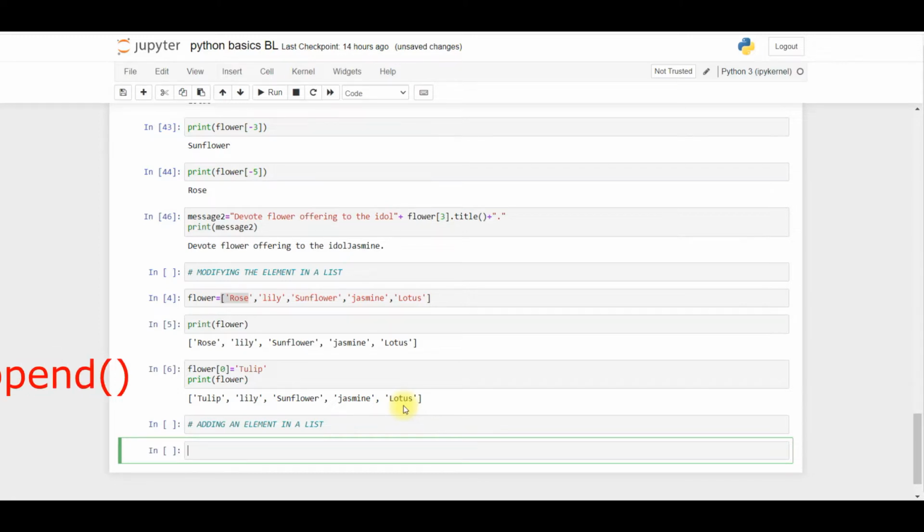So I'll be using a command called append, right? So append method, which will be adding one element within the list. So first what I will be doing is, in this case I will be selecting the variable flower dot append. It's a method, right? Append, then open the parenthesis. So within the parenthesis you add which element you require to be entered into the list.